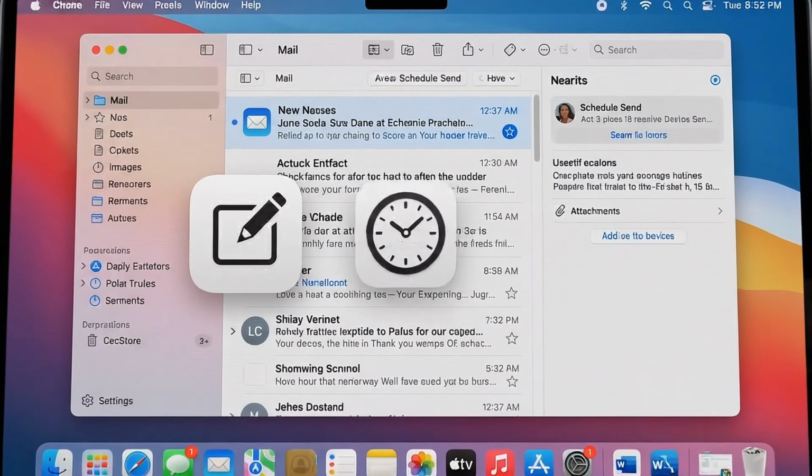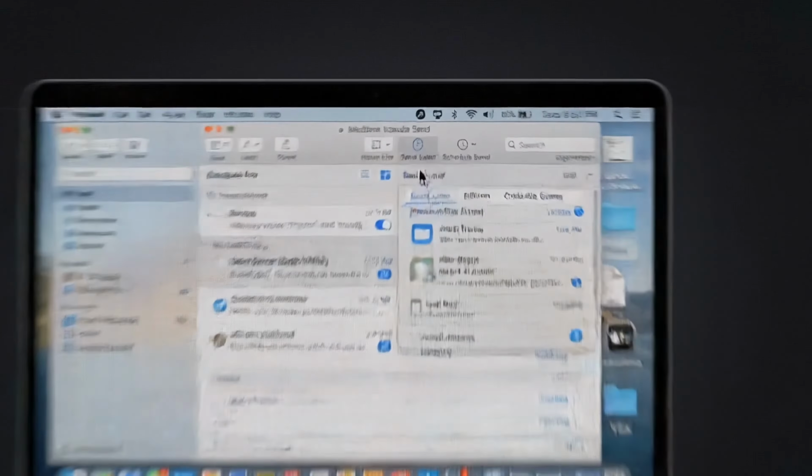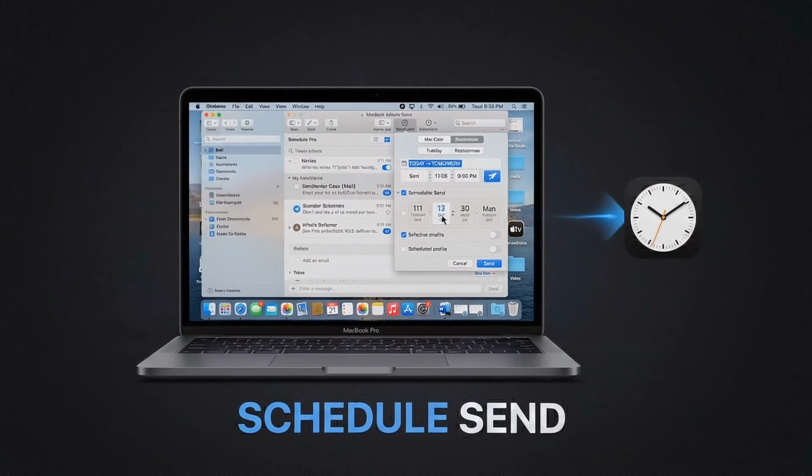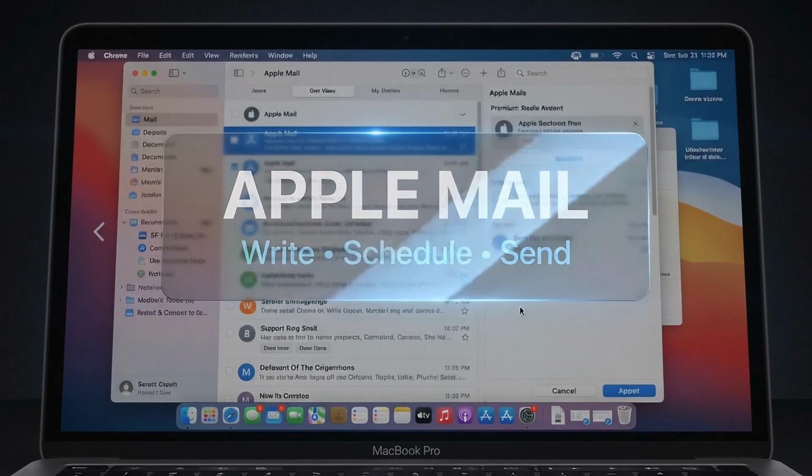The Mac Mail app has features that most people walk right past, including one that lets you schedule emails to send at any time in the future. Here's a complete look at what Mail can do.